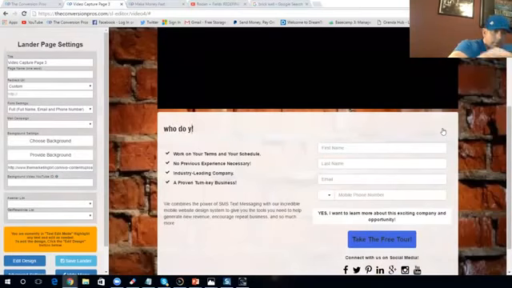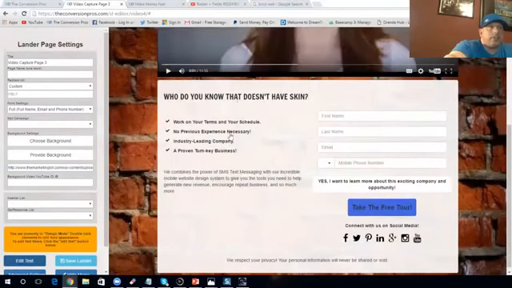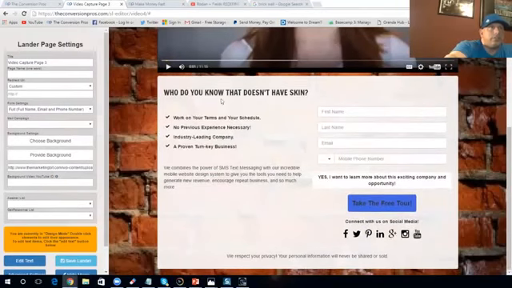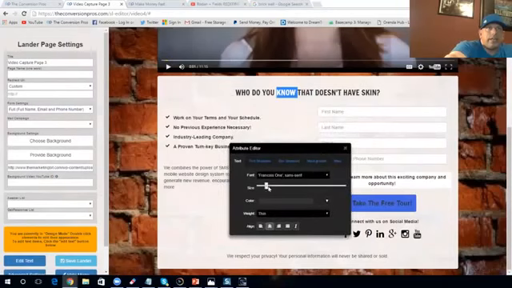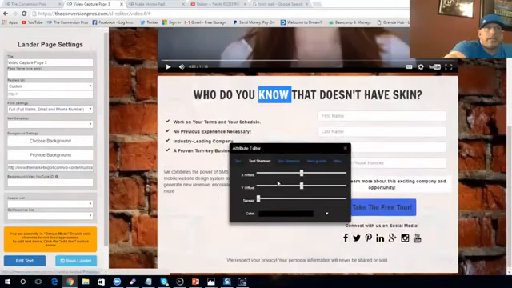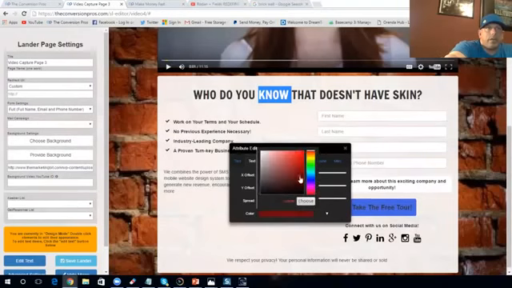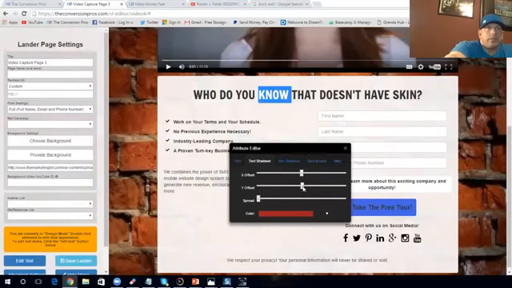So I could say, I'll do caps here: Who do you know that doesn't have skin? Question mark. Okay. And you see that's off to the left, but our design allows you to center. See, there's a center button right there. So I can center that. I can make it bigger. Check this out. I can do a text shadow. Let's say I wanted to pick up that brick color red. I can just scroll to where it's red, hit choose. Now watch this. I'm just going to make it pop off the page a little bit.